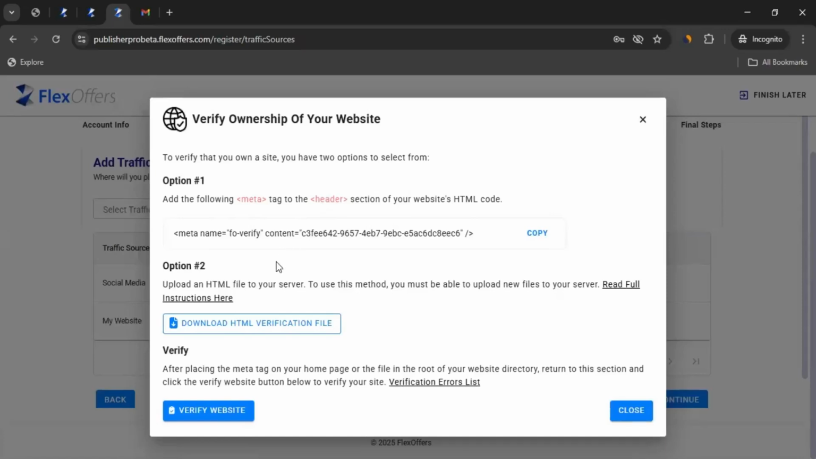Maybe you might be using a third party to have a website, like a website builder. For example, we got WordPress, Shopify. If you are using these platforms, you might not be able to add these things, but you may reach out to the support team of these third parties and ask them to go with any of these options, because you need to verify your ownership for your FlexOffers account, and they will try to help you.